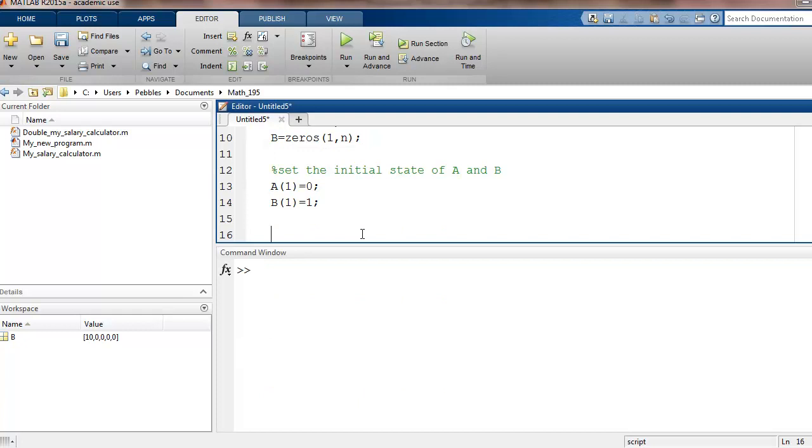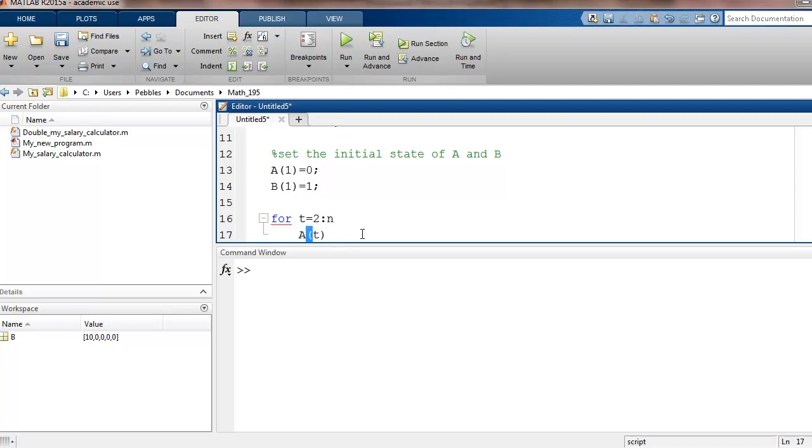Okay, next we need to figure out what's going to happen at time step 2 and 3 and 4 all the way up to N. So let's let for t equal 2 up through N. So A at time t, well, here comes our function f sub a. A is going to take on the state of B, whatever B was in the last time step. So A copies B in the last time step.